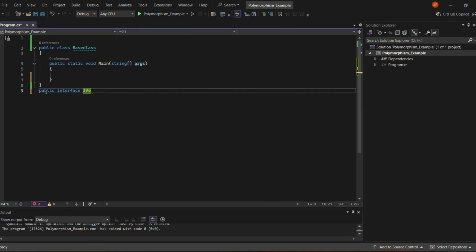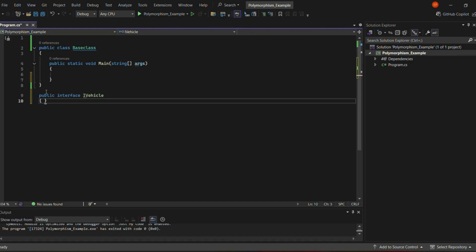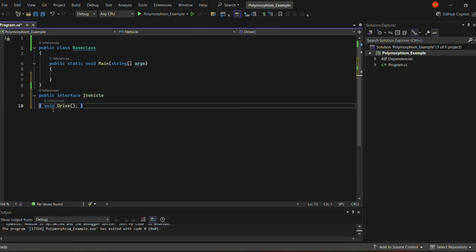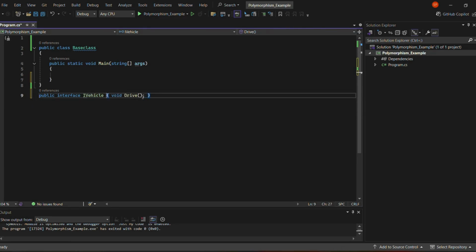Think of an interface like a contract or a rulebook. It doesn't contain any code or logic, it only defines what a class must do, not how it should do it. In this case, the rule is: if you are a vehicle, you must know how to drive. So, inside the interface, we simply write the method signature, void Drive.